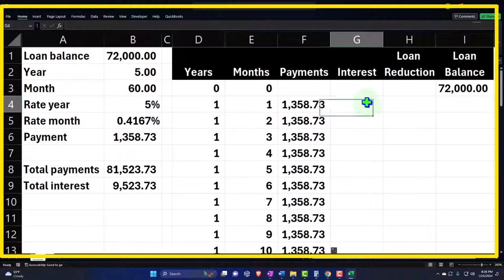Same thing is happening here. We've kind of locked ourselves into this agreement, but the interest, although that's the total interest we expect to pay, hasn't happened yet. So the first month means that the first interest payment will then be calculated. How do we do it? 72,000 loan balance times the, we could take the 5% divided by 12, or I can take the monthly rate. So there it is, $300.